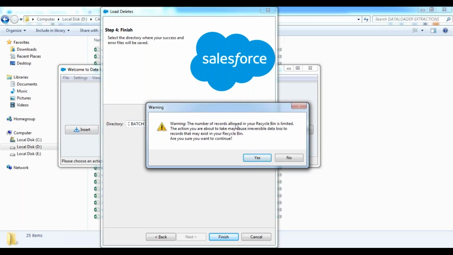For example, if I'm removing some bulk records, like some millions of records, then generally the records should go into the recycle bin. But in this case, the recycle bin may not have sufficient space to store all the millions of records which I have removed. So whatever space is available, it will accommodate some records. The remaining records will be removed permanently from the instance.